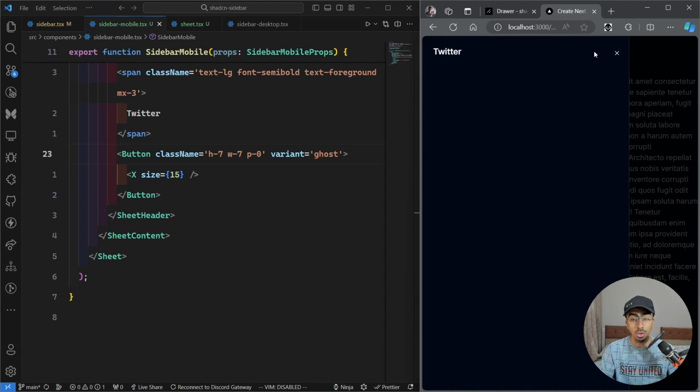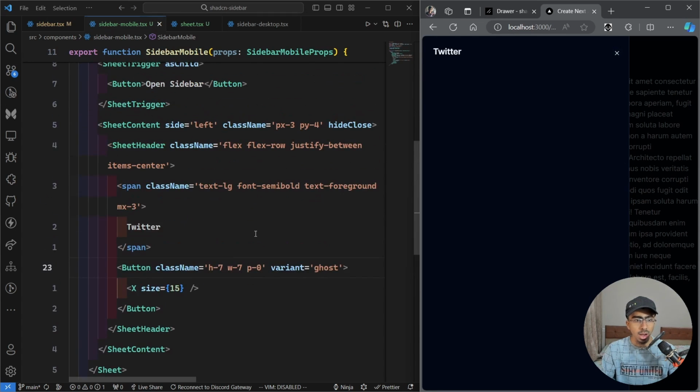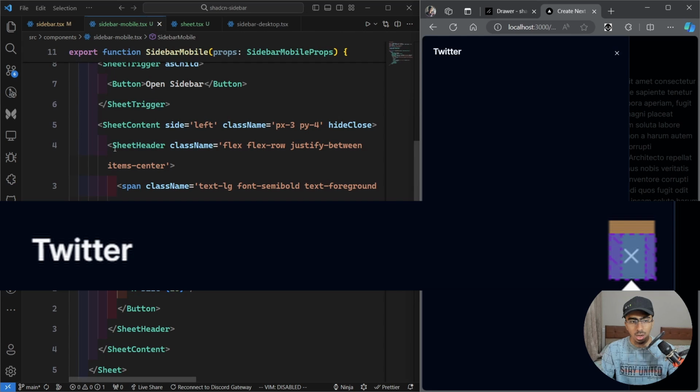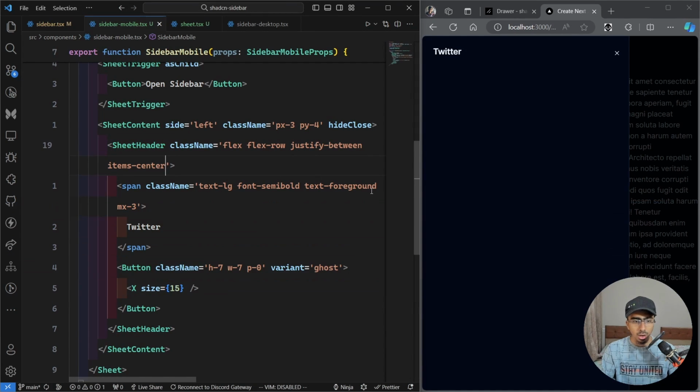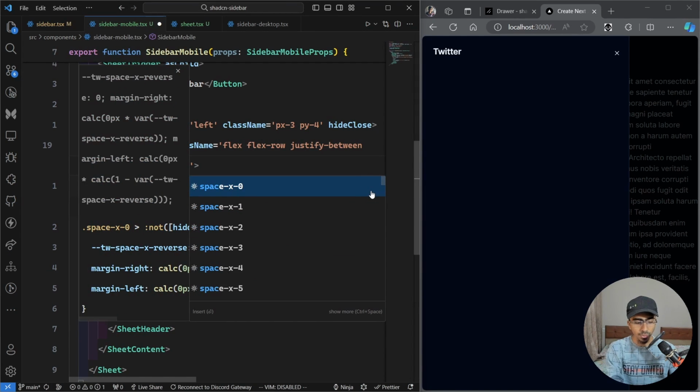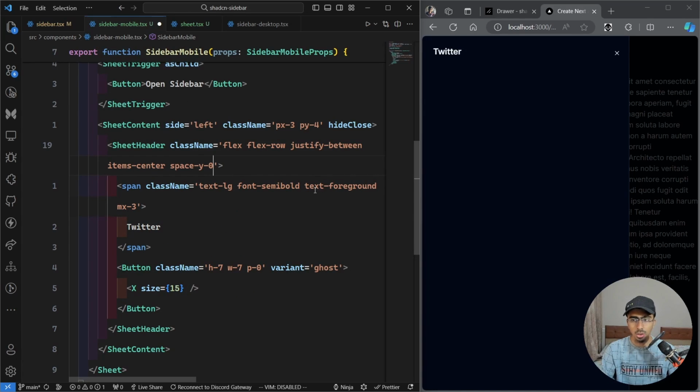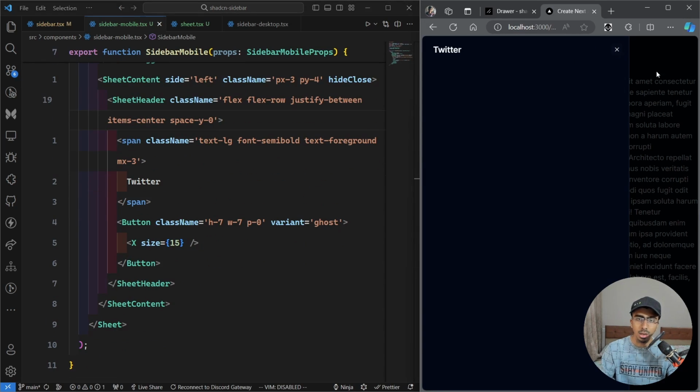If you look closely, you will notice that there is some spacing on the top, and that's because of some spacing applied on the sheet header by default. What we can do is we can just say space y0, right? Hit save. You see now every spacing that we had previously is gone. So now everything is perfectly aligned. But when we click it, it does not close.